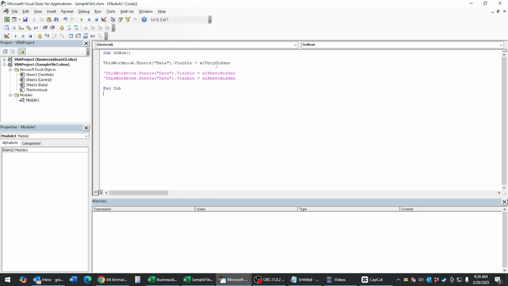So it is called the very hidden function. So write this line of code, obviously use the sheet name that is related to your sheet. So I've got this workbook.sheets data.visible equals xlVeryHidden. You see the other options here. You've got xlSheetHidden, and then you've got xlSheetVisible are the other options that you can do here. But we're going to do xlVeryHidden.